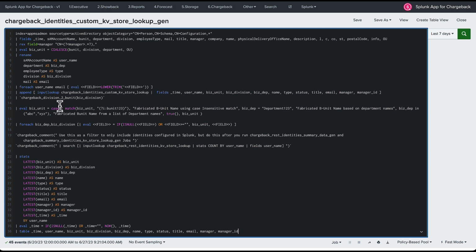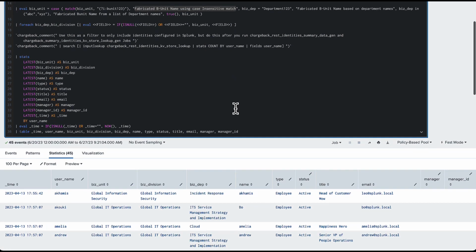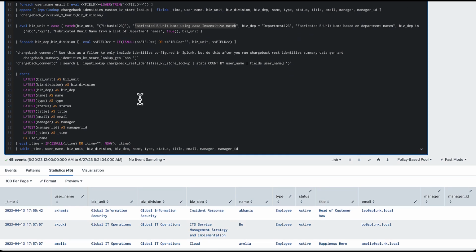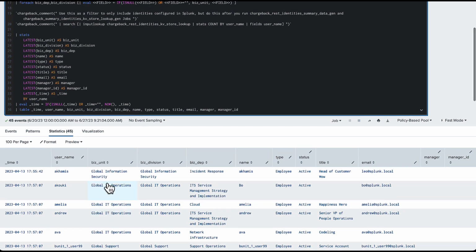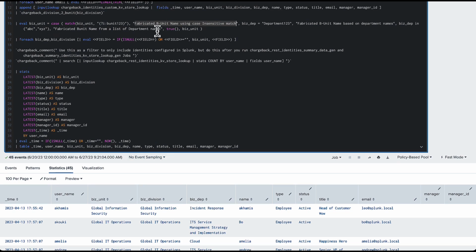You see this eval on line 15 here. You have a case statement. You say, if the business unit, this is case insensitive, contains business unit 1, 2, 3, you want to create either a new business unit, a new term here, like global information security. You need to be consistent, and it is case sensitive, or an existing one. And sometimes there's bad data, so bad data entry. Sometimes this can be misspelled. So this is an opportunity for you to fix that data.